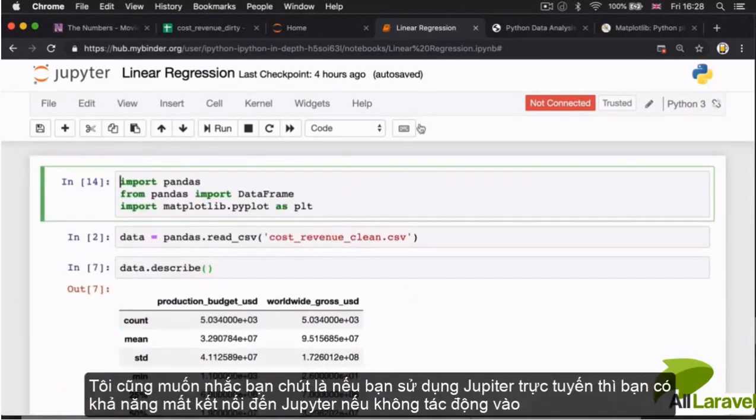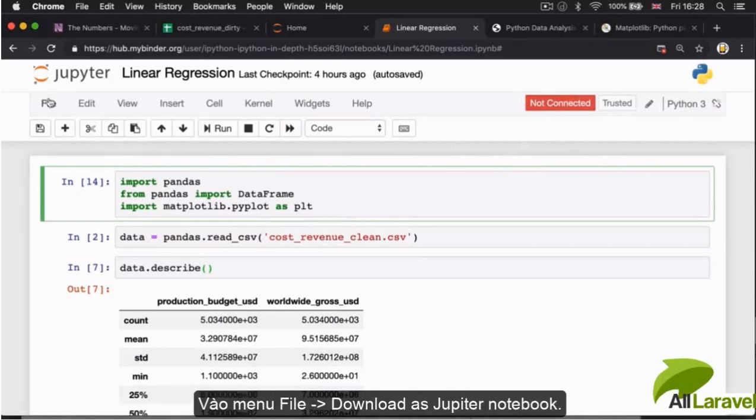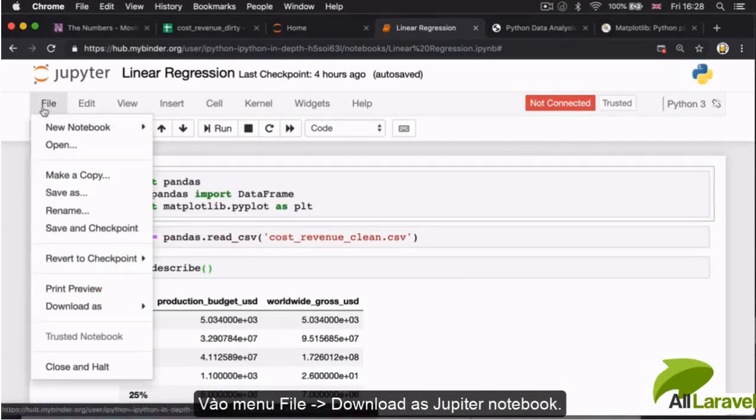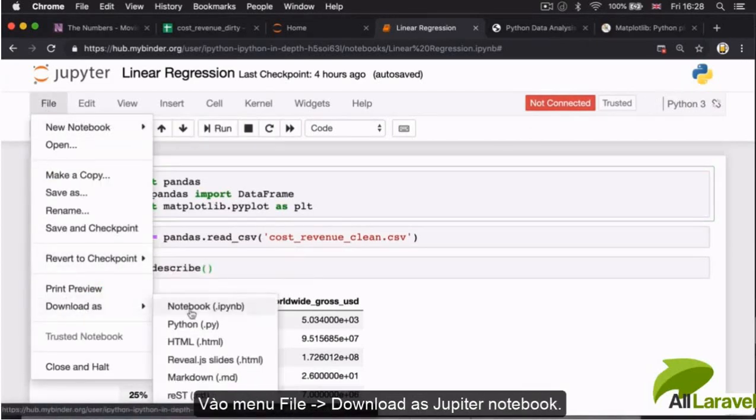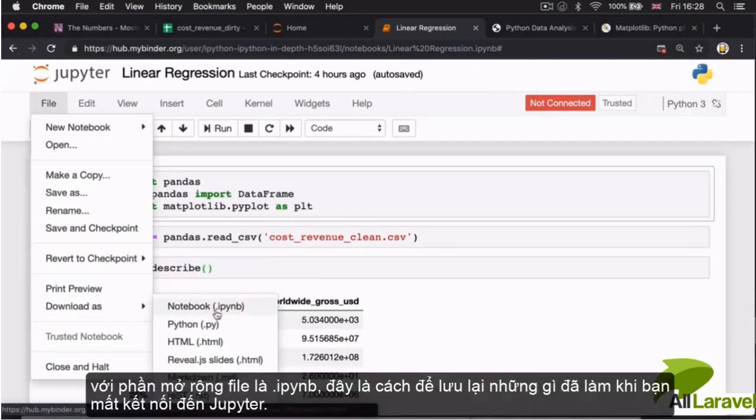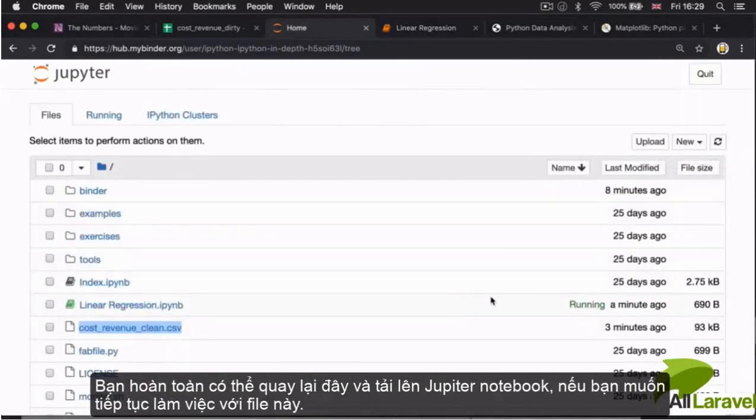And I can tell you one thing, trying Jupyter Online is prone to get you disconnected if you leave it alone for too long. So go to File, and then go to Download as Jupyter Notebook. And this is the .ipynb extension. That way, if you do get disconnected, your work is saved, and you can come back here to upload your Jupyter Notebook if you need to continue where you left off.